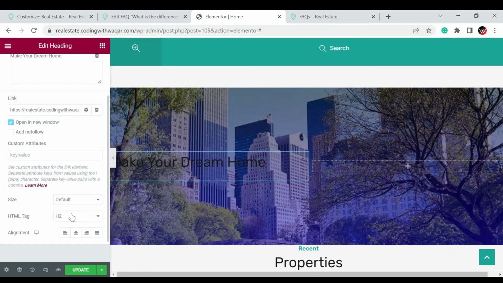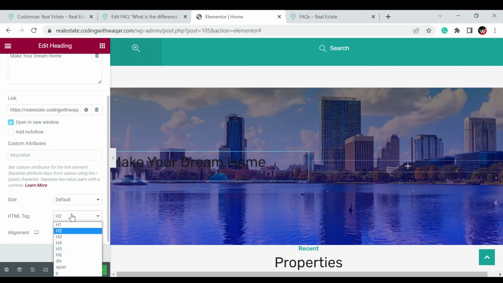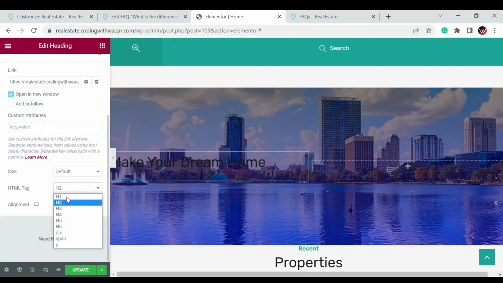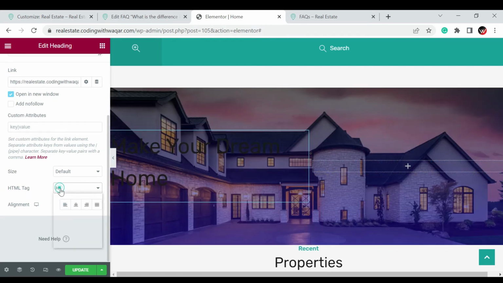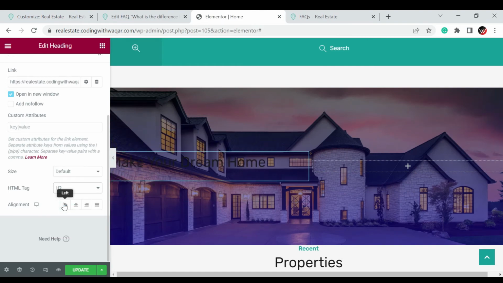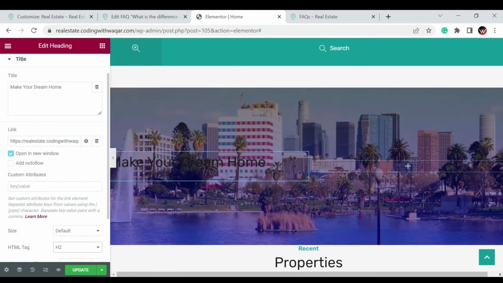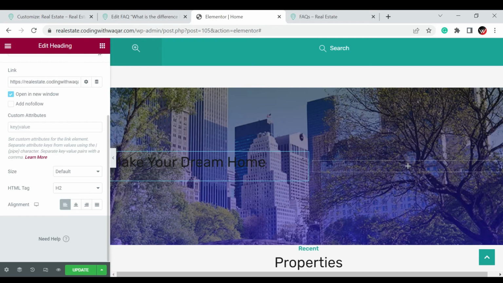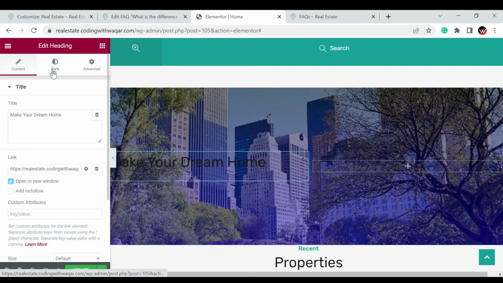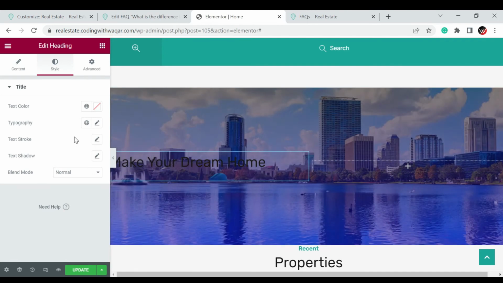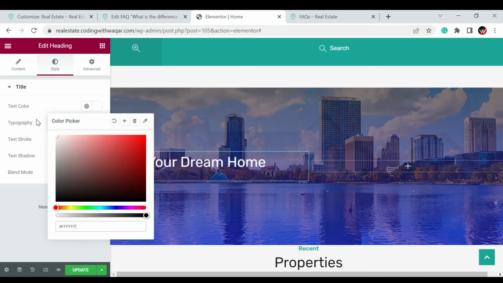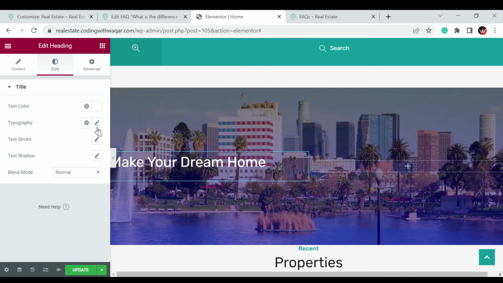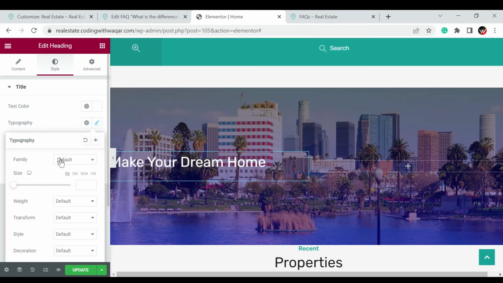Then we have the HTML tag. By default in HTML we have six headings, h1 to h6. You can choose it from here. Let's go with the h1 or h2. Then its alignment: left, right, center. Let's go with the left. Then go to the style option. In the style option we have options to change its color, typography and stroke. Let's set its color to white.